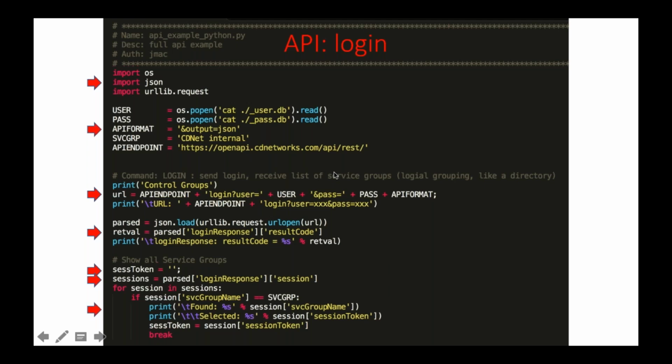If you're not sure what it is, when you run it in the browser, you're going to get a list of all of them, but you only want one of them, at least for the test that I'm doing. So here at the bottom, if session equals service group, and the service group's in caps because it's my constant from above, I'm only looking for CDNet internal. I might have a different group or directory called CDNet performance, CDNet product management, CDNet operations. I'm looking for my own kind of directory, and so that's the only one that I print out.